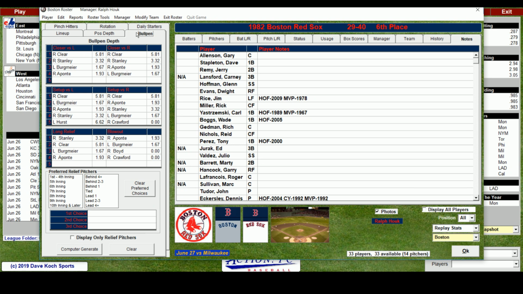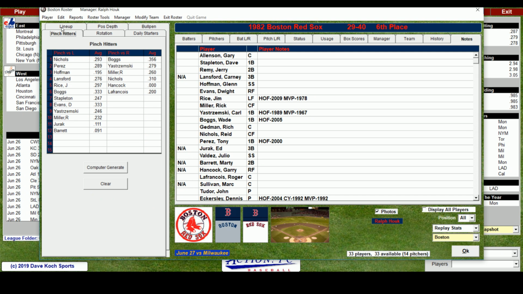And then the setup roles. Again, Mark Clear is the best setup pitcher. God help us, everybody. Long relief, Bob Stanley, and blowout Aponte. So it tells you if you're not sure who should be in those particular roles. Okay? Pinch hitters. Here's your best pinch hitters against lefties, and who's your best pinch hitters against righties. Again, just in case you aren't sure.